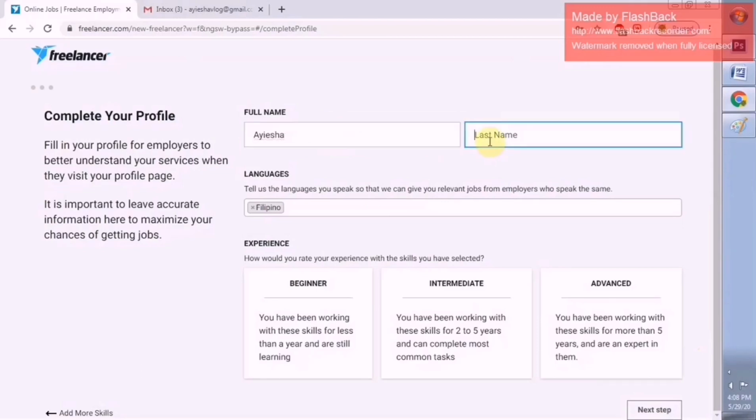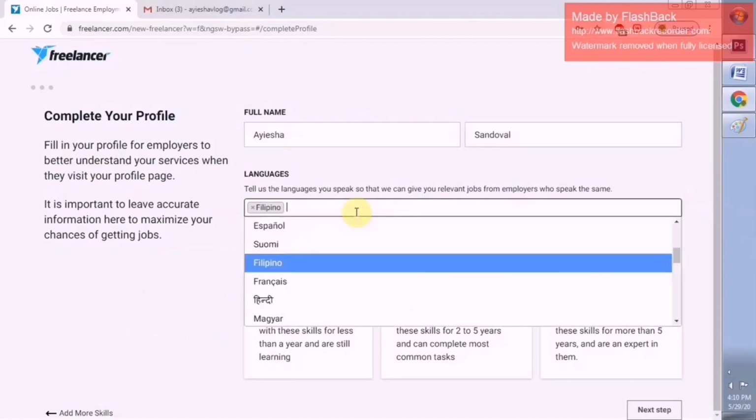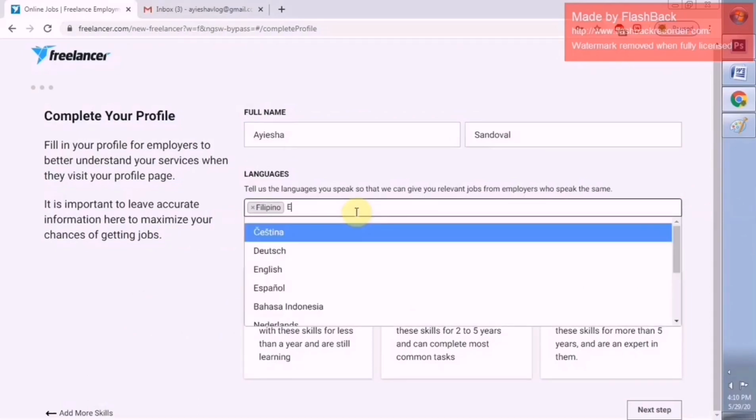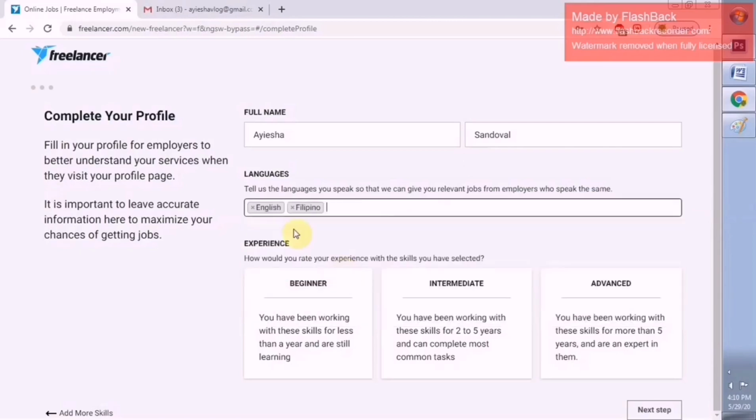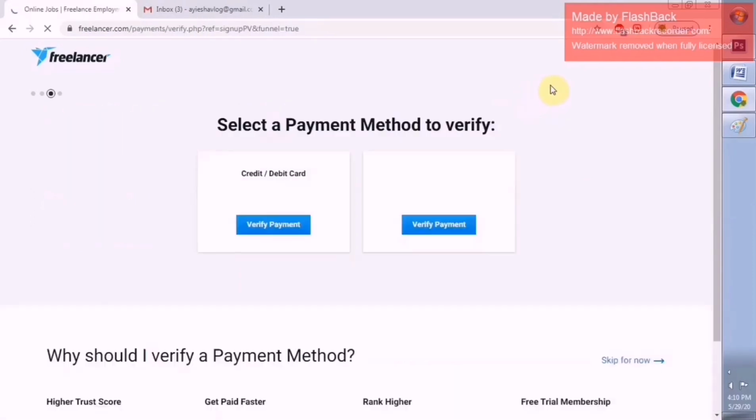Then you can register your full name, the languages that you know, and select if you are a beginner, intermediate, or advanced. Just click on next once done.